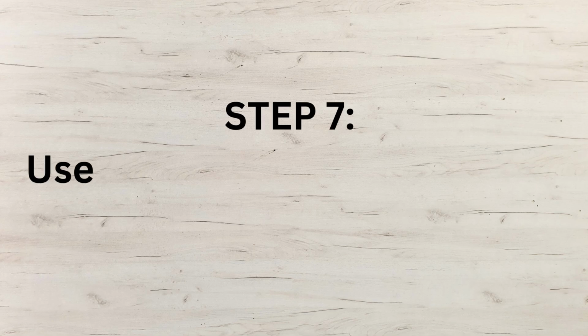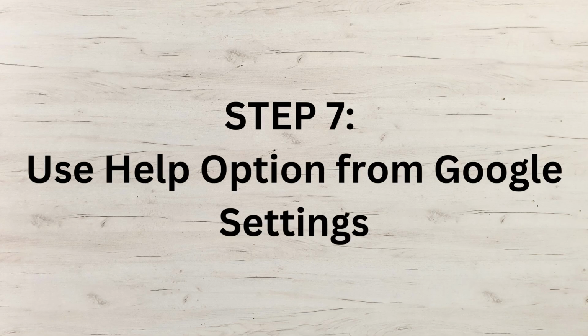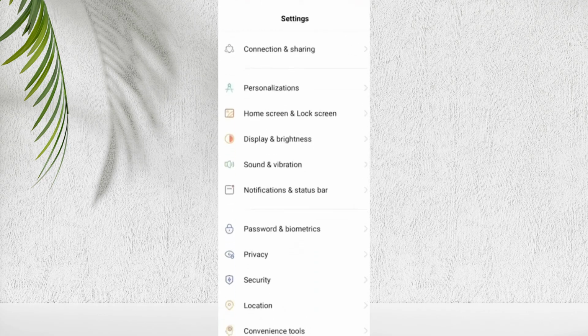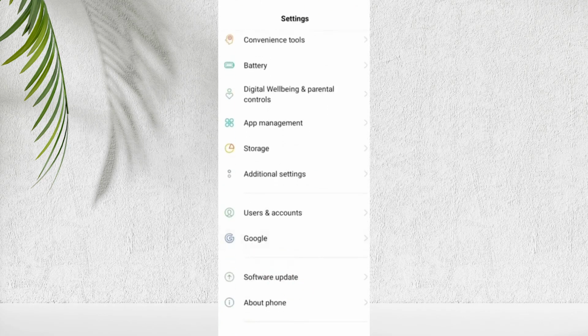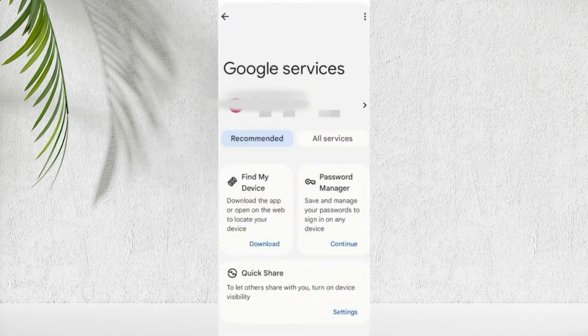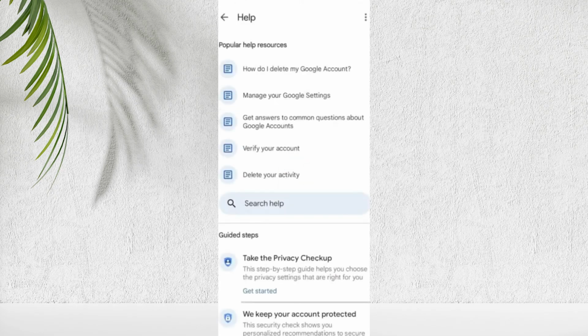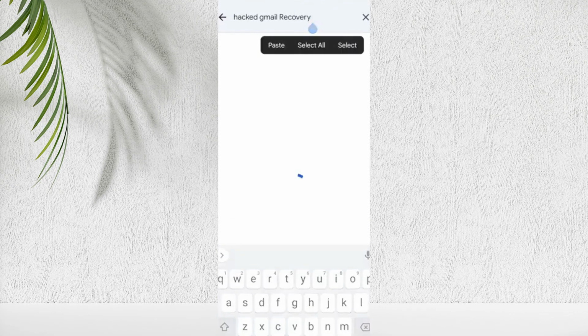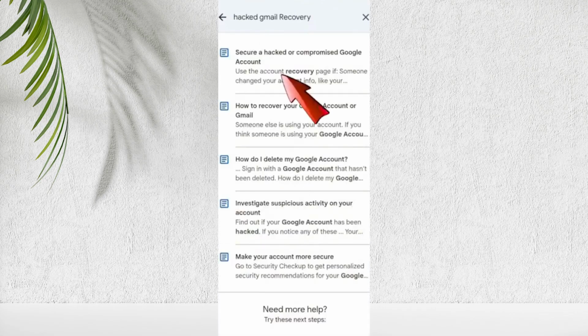Step 7. Use Help option from Google Settings. Minimize Brave and go to your phone settings. Scroll down and tap on Google. At the top right, tap the Help icon, question mark or 3 dots. In the Help section, tap on the search bar. Type, "Secure a hacked or compromised Google account."